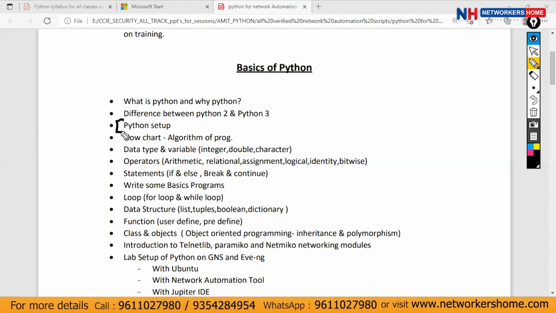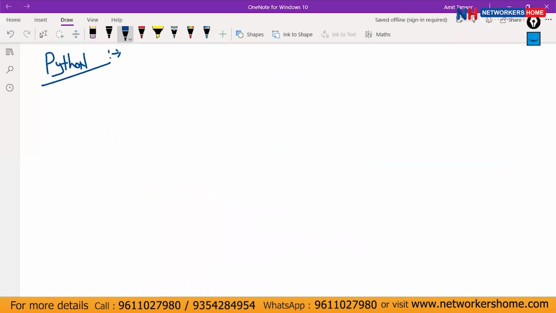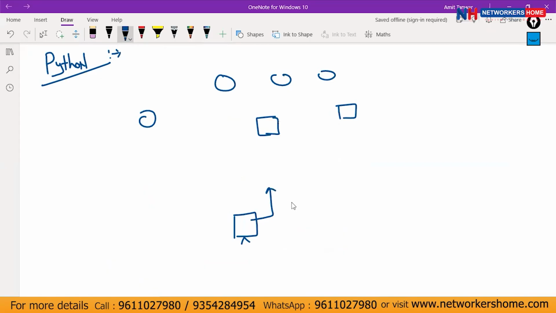After that, the flowchart. We are going to automate a network here. Let's consider this is a network with some devices, and you have to configure these devices. This is my network admin PC, and from here I have to automate. From here I will push some programs. We have to write some scripts, or actually some Python programs.